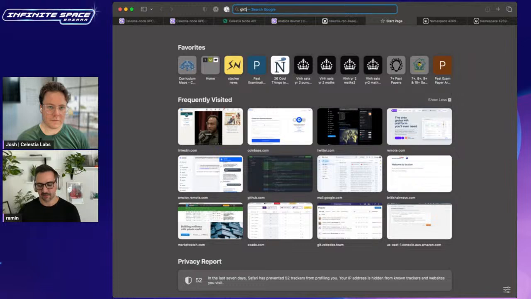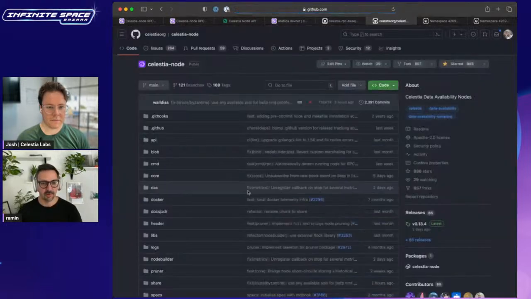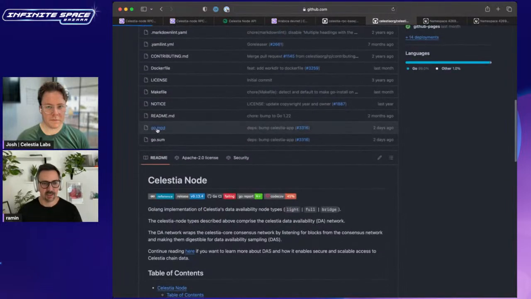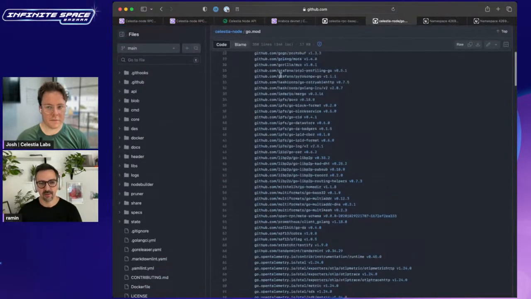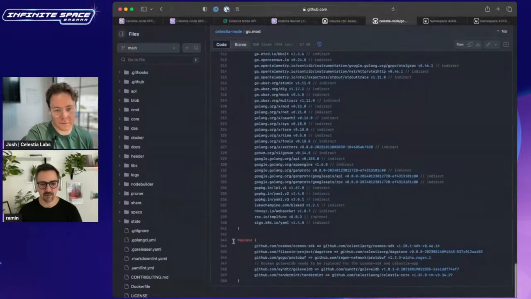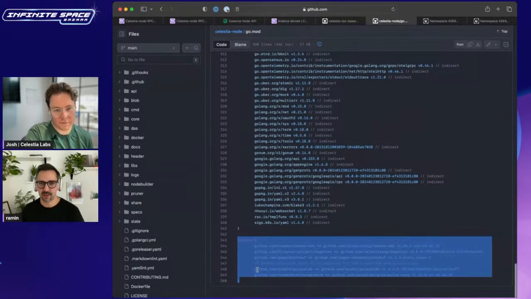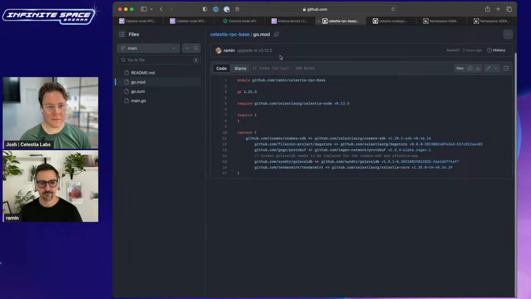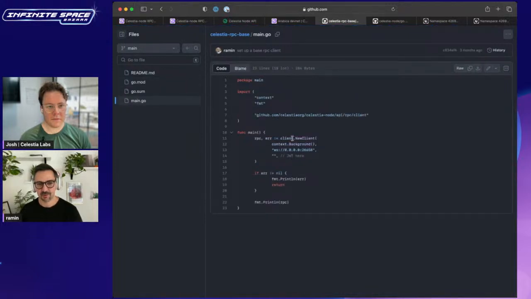And a quick way to think about this, if in the future you're trying to do it, is you really just have to copy the replacements in Celestia Node. So these all get added when you do go mod tidy. But if you scroll to the very bottom, you can copy this, put it in yours, and you'll be able to do go mod tidy, go run your main, and you'll be good to go. You'll have code like this. So here you could import the client, new client, and then, we'll talk about this shortly, you'll be ready to go.